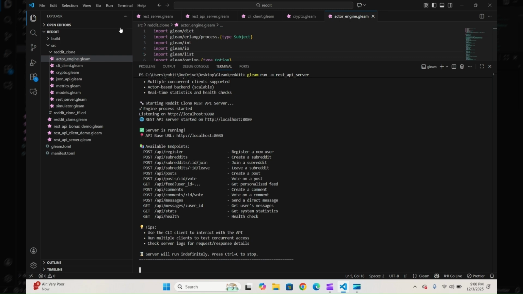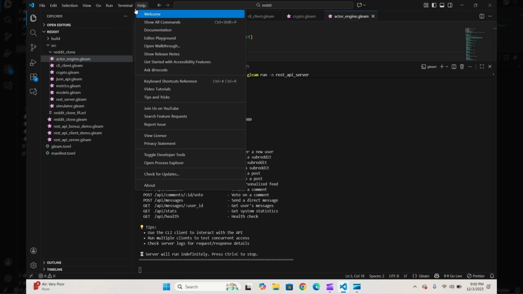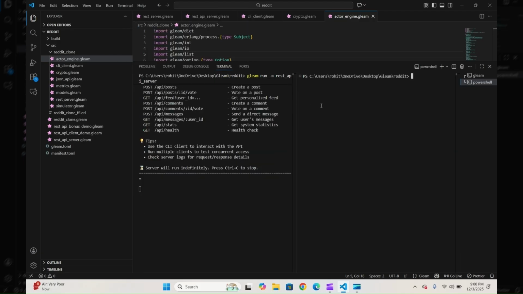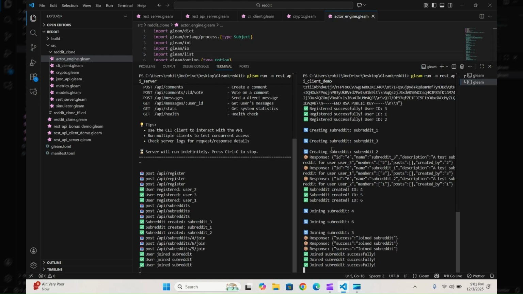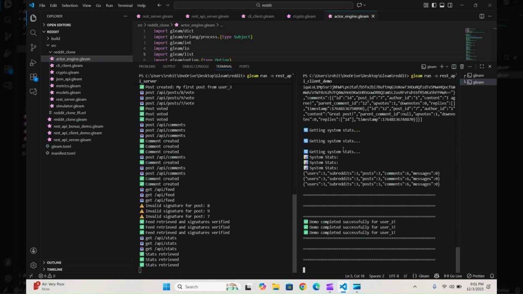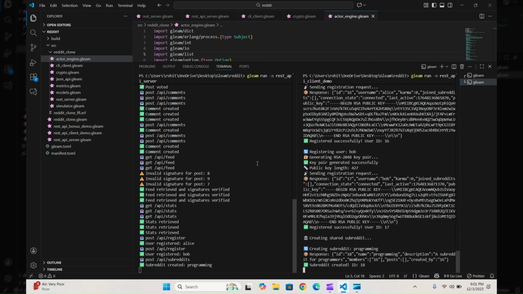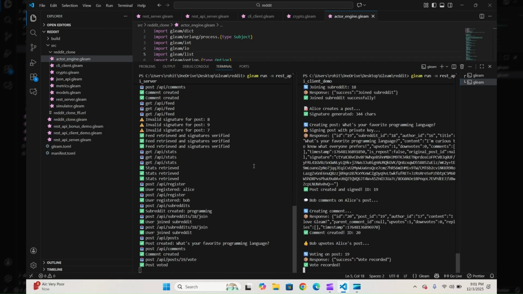So now in terminal 2, I'll run our multi-client demo which launches three concurrent clients. Let's first build a split terminal. This demo will start three concurrent clients, user 1, user 2, and user 3, all communicating with the server simultaneously through REST API calls. Watch terminal 1, the server terminal. You can see POST requests for /api/register coming in from all three clients simultaneously. The requests are interleaved, proving true concurrent processing.